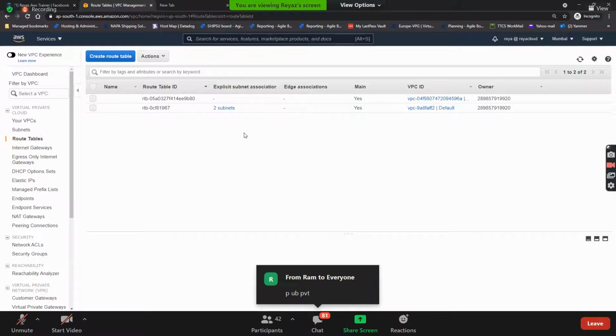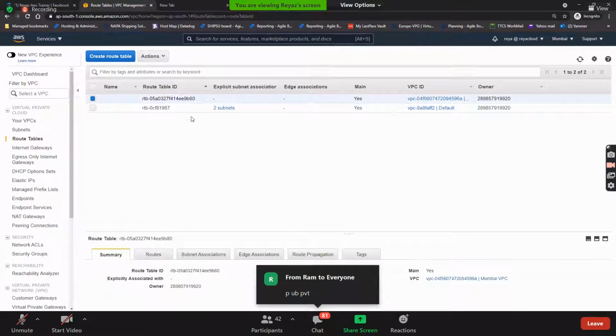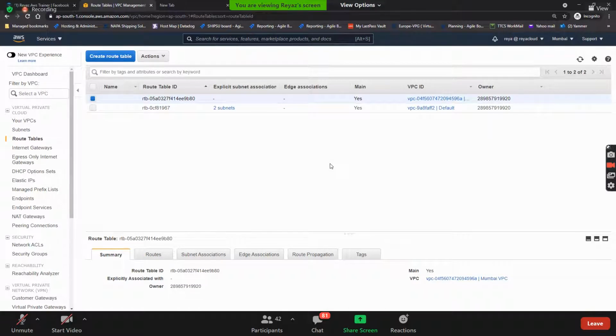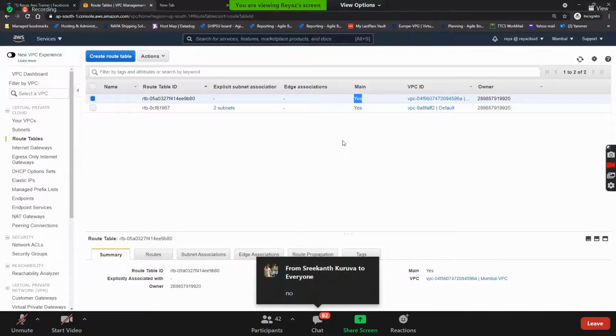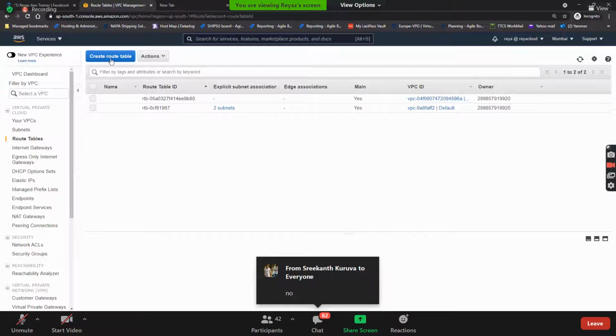If you create a VPC, the default routing table will be created. What is this, guys? Default routing table. That is called the main routing table. Do we like to use our defaults anymore? No. This is a default routing table. Let's not use that. Let's create our own routing tables.